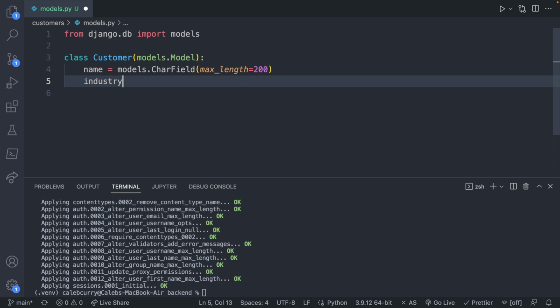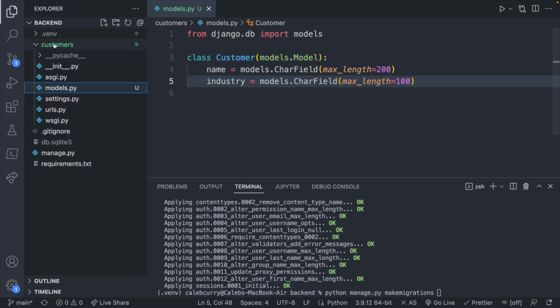And then we could do another one, say industry = models.CharField, max_length of, say, 100. So this will describe the attributes each customer is going to have. They're going to have a name and an industry. So to put this inside of the database, we're going to go down here and say python manage.py makemigrations, and then the name of our app, which is this right here, customers.